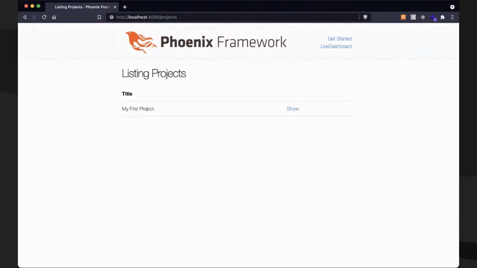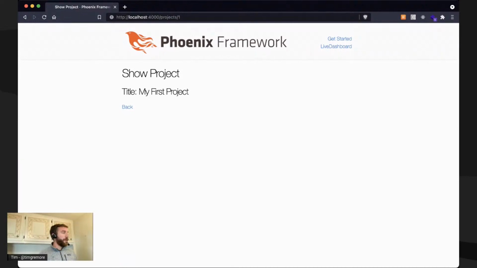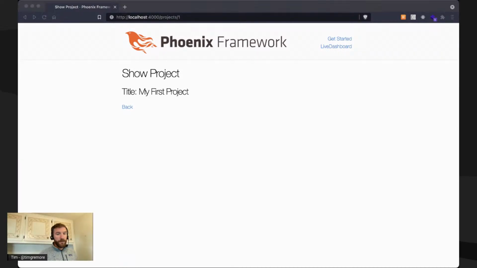So we can see my first project. If we go to view it, we still see my first project because we didn't seed the database with any stories yet. So let's do that so we can better debug our test.